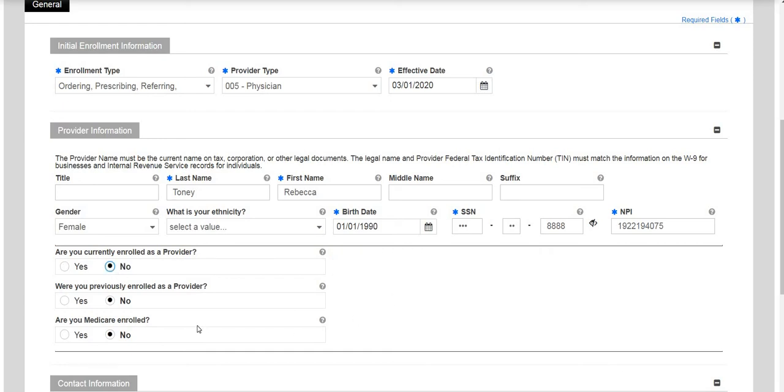Next, we're going to ask you if you were previously enrolled as a provider. If I choose yes here, a new box is going to populate to the right, and it's going to ask me for the previous provider identifier with Vermont Medicaid. And lastly, it's going to ask if I am Medicare enrolled. I'm going to choose yes here. Nothing's going to populate yet on this page. However, later on in the application, because we chose yes, we will have an opportunity to put in that Medicare participation information.